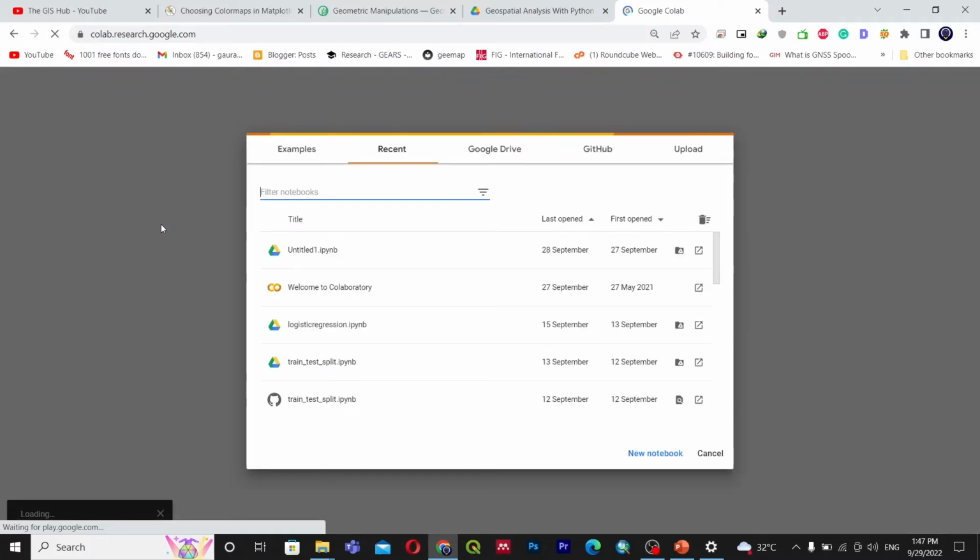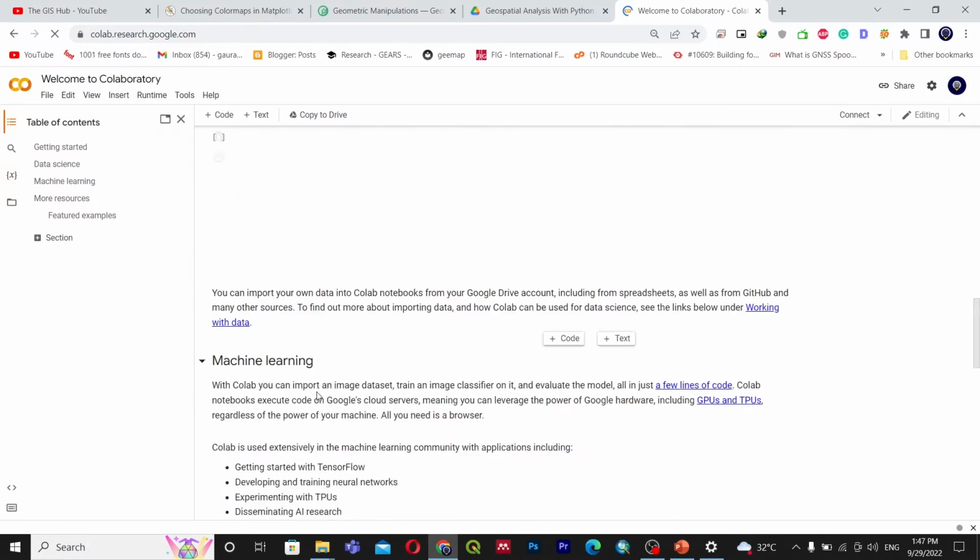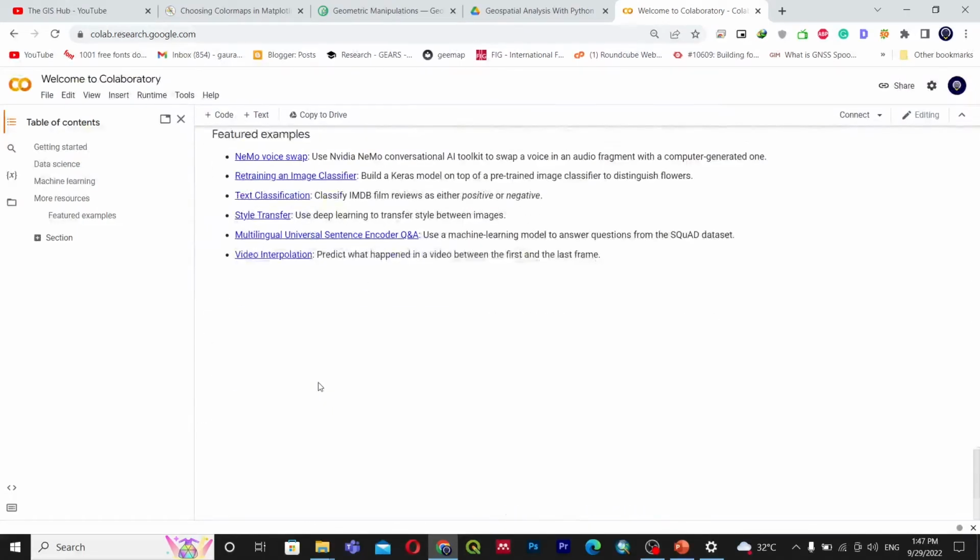and after this you can find this type of interface in your browser. I will click on New Notebook. This will open a new Colab notebook where you can see the tutorial. I don't need all of this, so I'll go with File.